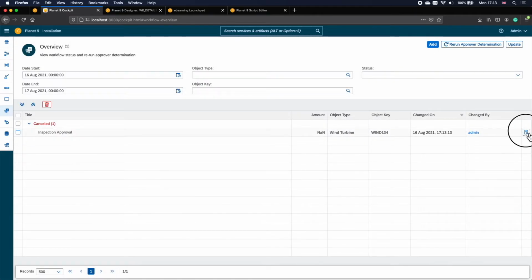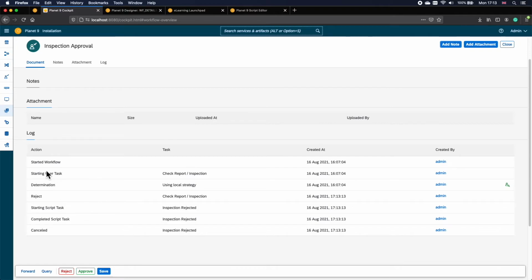So here we can of course jump in, have a look at the log, and we can see that after rejecting, we started the script task inspection rejected, that was completed, and then finally the workflow was marked as cancelled.